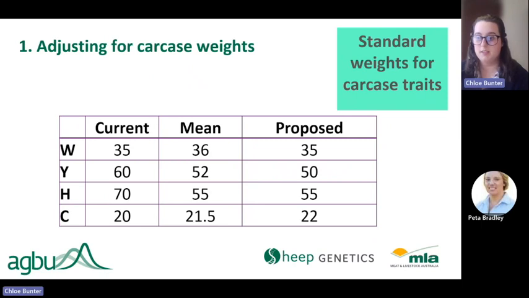With the body of work that's been done, the data showed that the mean is 36, and this wasn't too far off what we were previously using, so we're proposing to keep that the same as it was before. However, if we have a look, for example, at our hogget age stage, we were adjusting back to a standard weight of 70 kilos. With the work that's been done, we can see that the mean is actually 55 kilos, so we were overestimating the standard weight. Within the analysis enhancements, we're going to be adjusting it back to 55 kilos. This is a better reflection of what we're actually measuring and what we're capturing on farm and how we can use it to inform our ASBVs.